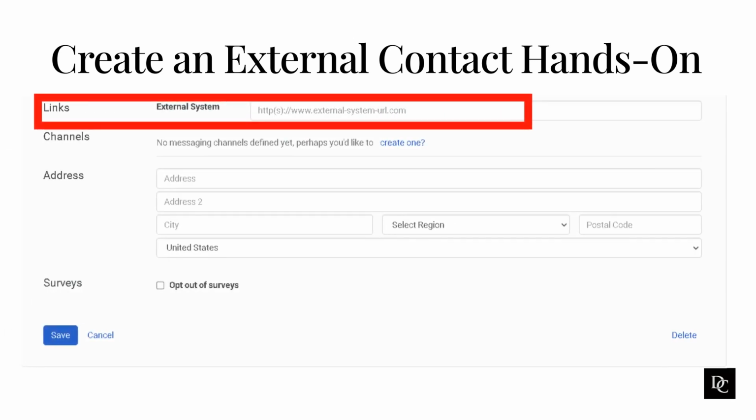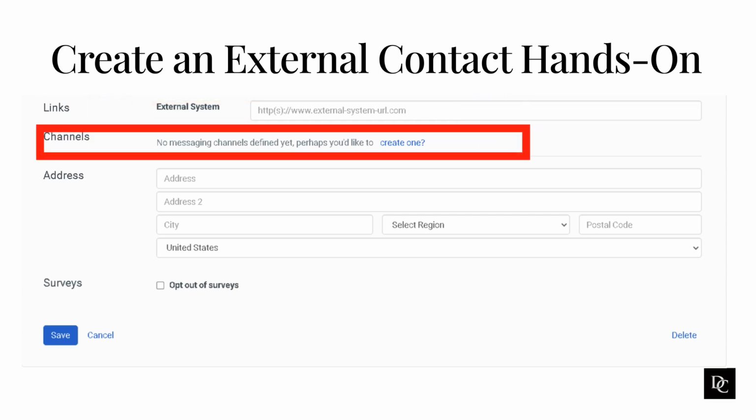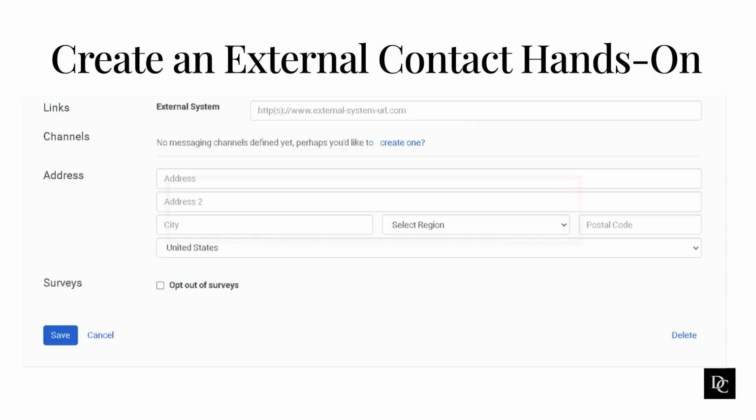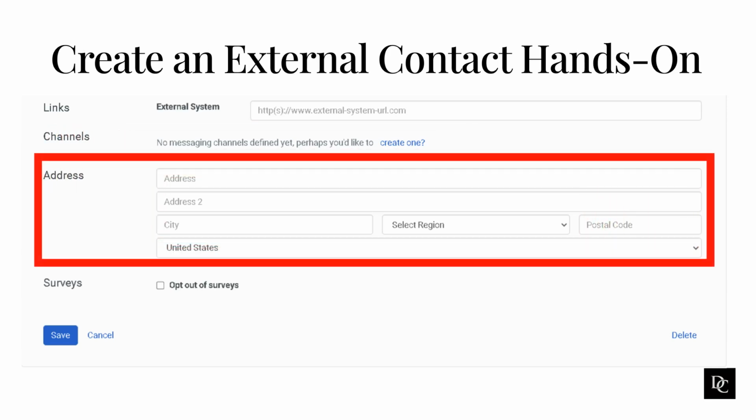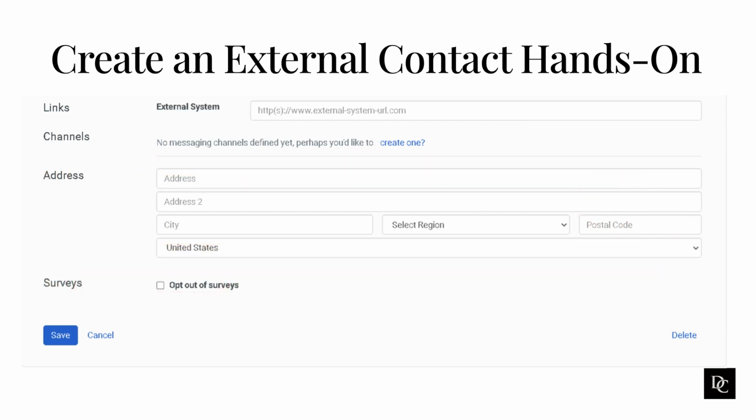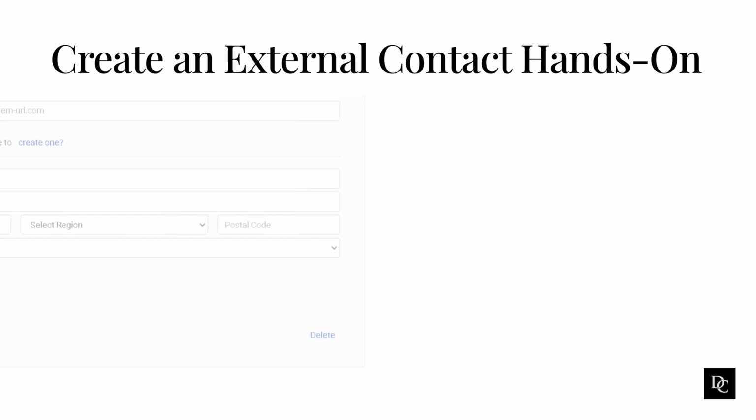To provide a link to additional information about the contact, in the Links section, next to External System, type the URL to an external system. To add social media channel information, click Create One. This will allow you to add the contact's Twitter, Facebook, WhatsApp, or Line information. To add a mailing address, type the contact's address. If the contact wants to opt out of surveys, check the box. Click Save. Let's finish up the Directory section by taking a look at Locations next.